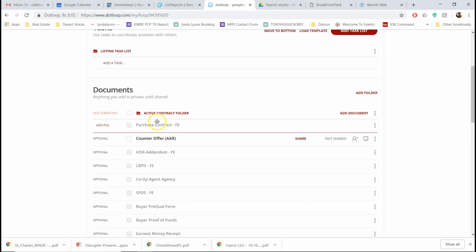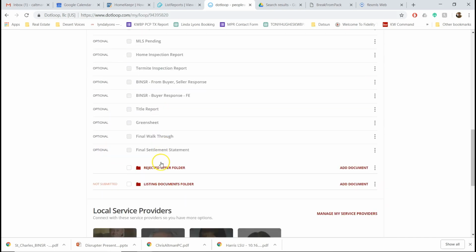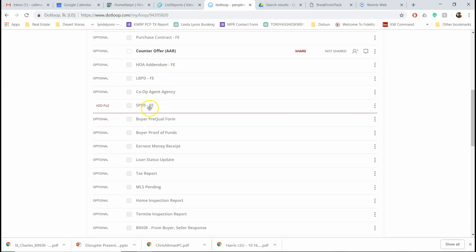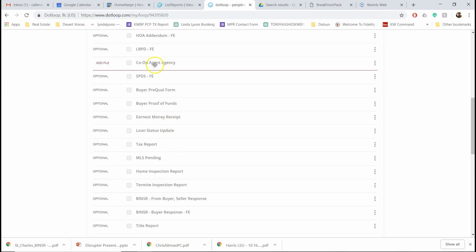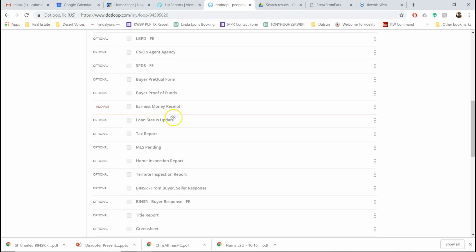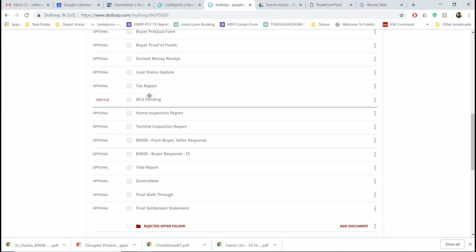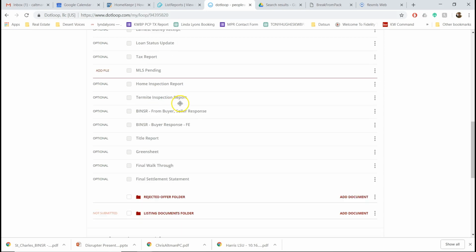I have tried to make this from top to bottom, set up from beginning to end. So you have all your HOA, SPUDS, all that stuff, buyer pre-qual. That's all stuff that should be done pretty much up front. Earnest money receipt, loan status update should be a couple of days after that. Tax report and MLS pending should be something that you guys do right away.